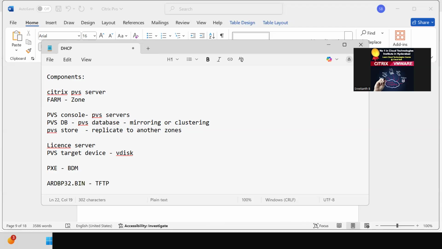Now on the target device, one reference machine we are taking, on that we need to install the PVS agent, or target device agent. Then that needs to be converted into a vDisk. And where are we keeping that vDisk? In the PVS store we are keeping that vDisk. And if you have multiple zones, then replicate across them. Suppose Hyderabad is one zone and the US is maybe another zone; then it's better to keep them in different stores, because if users boot from Hyderabad they will get latency.